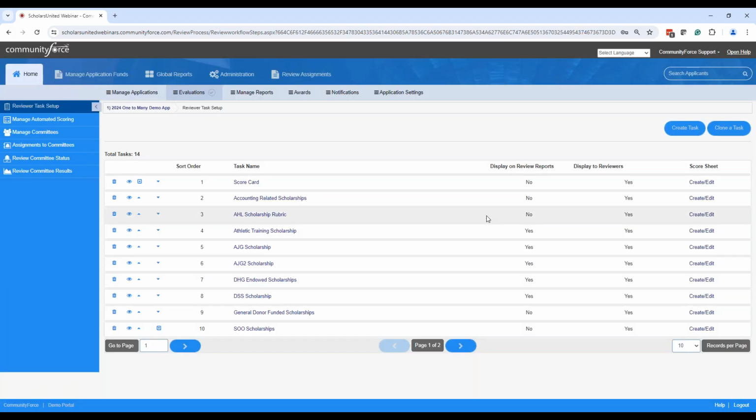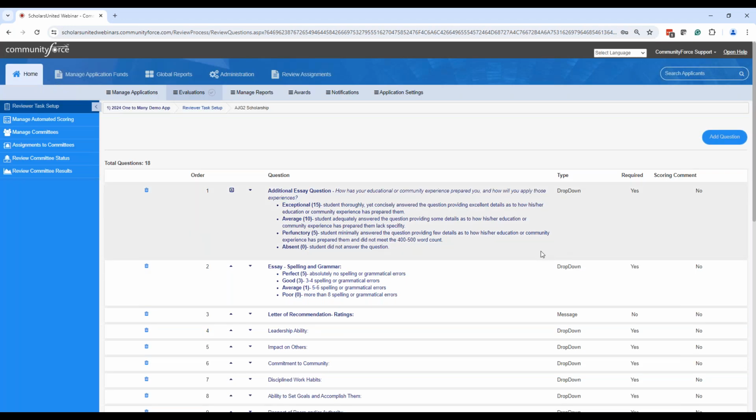So now you have a scorecard and you have all these questions and you want the system to pick up a score and tally it and give you a total at the end. This is the Community Force system. You want it to actually score applicants, give you a score for each reviewer and each question that they answered. So how do you do that? The whole entire task will have a total, a score total, but each individual question has to be set up with a specific type of question.